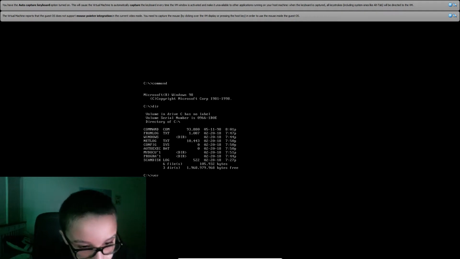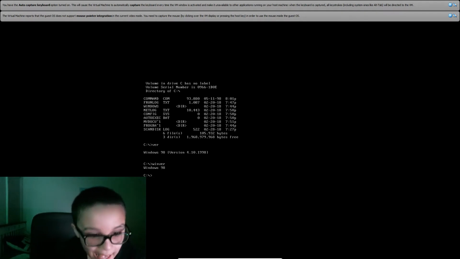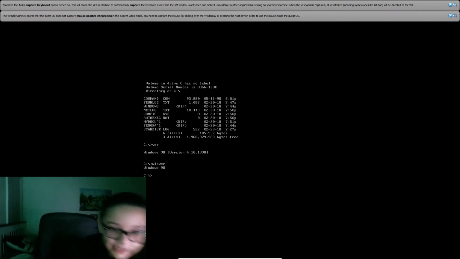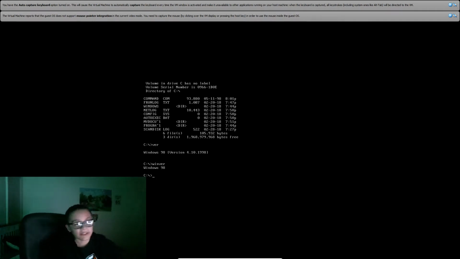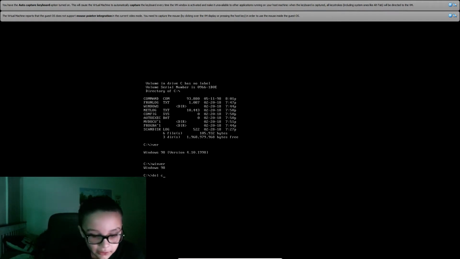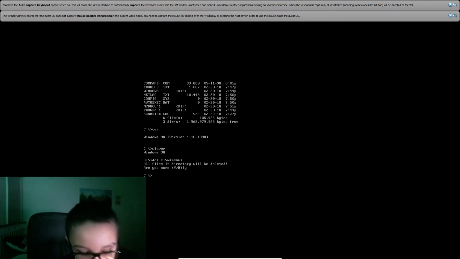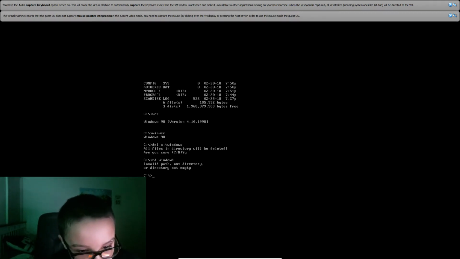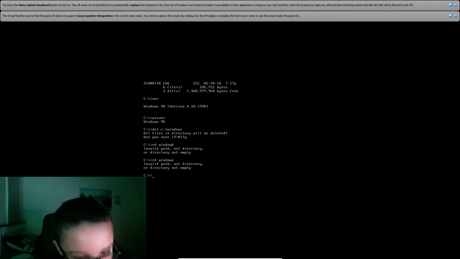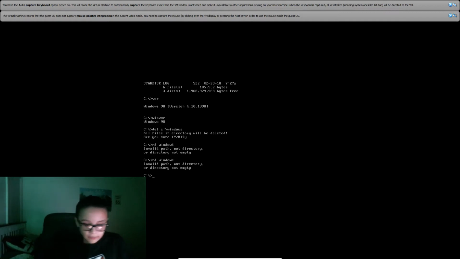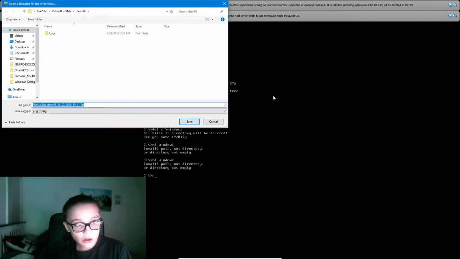the system is just fine, and DOS is just fine. Windows is corrupted. No, not Windows is corrupted. Windows is gone. It's still C colon slash Windows. And yes, delete everything. It's RD Windows. I deleted the Windows directory. Let's restart this, and hopefully it won't boot anymore.